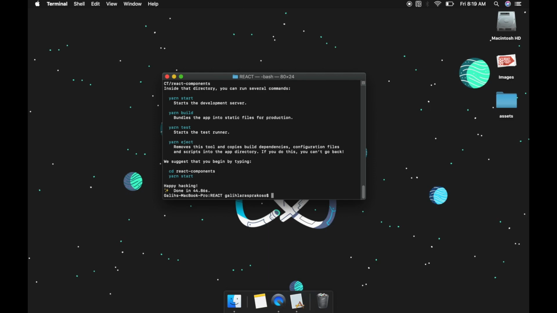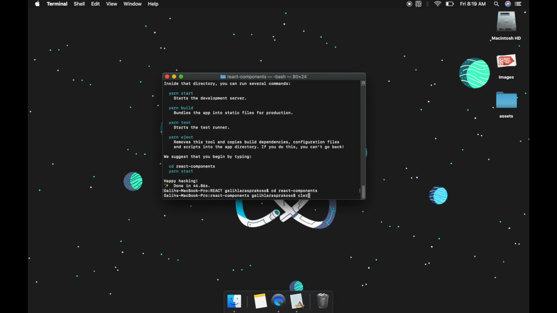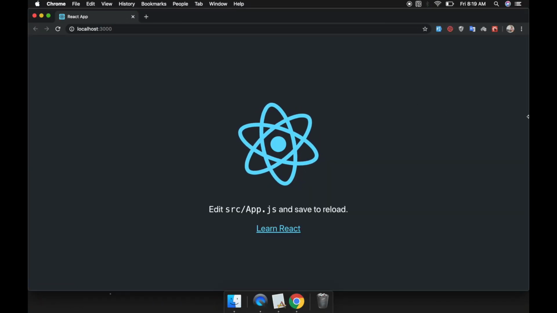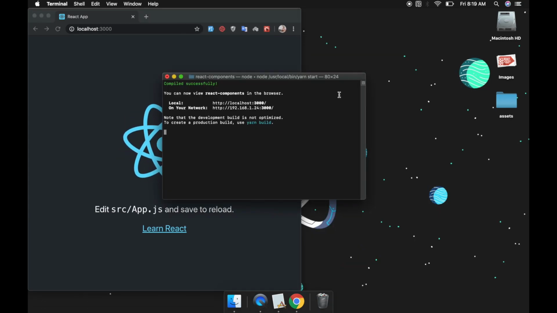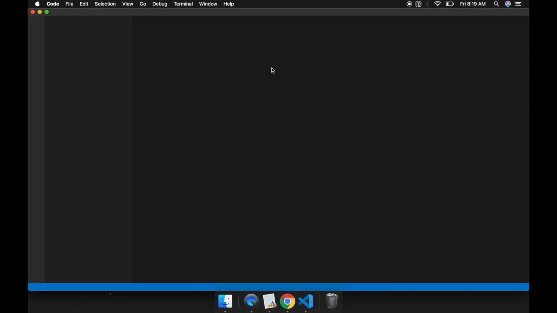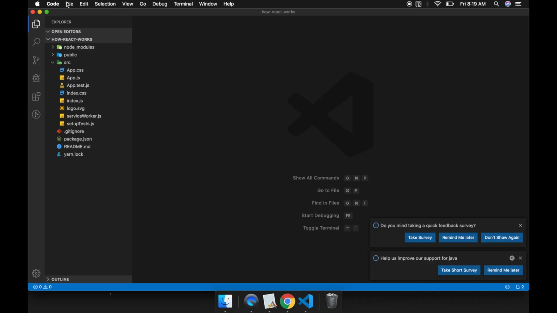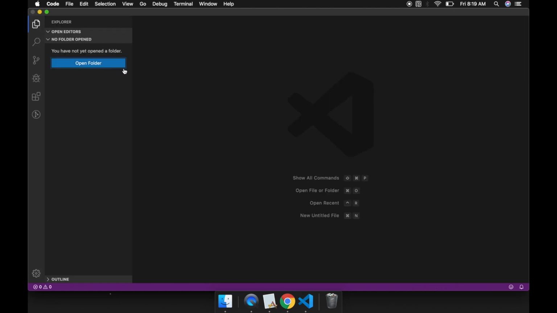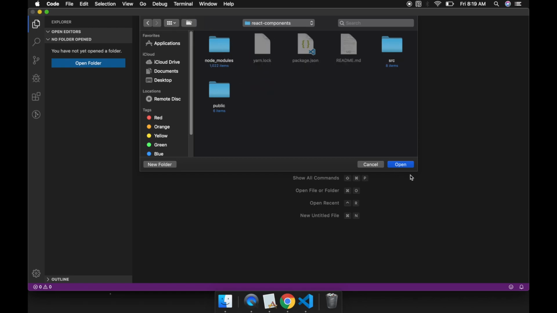Okay, when the installation is complete, just go to the project folder as usual. And then to make sure it works, just type yarn start or npm start. Okay, it works. Next, open our code editor. Okay, and then open the project. Close the previous project and then open this new project. React components.